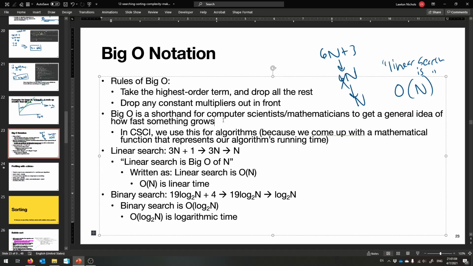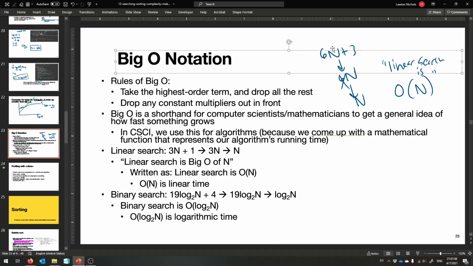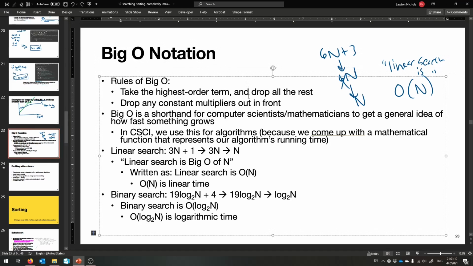And this is a kind of shorthand. It gets rid of useless information. Okay, it tells us how fast something grows. And usually we use this for algorithms. Okay, it tells us how fast our algorithms grow. And that is a very good approximation for how fast our processor can execute this program. Okay, so that's called linear time.